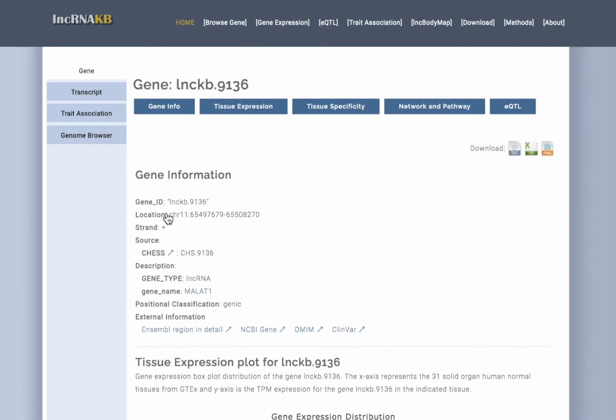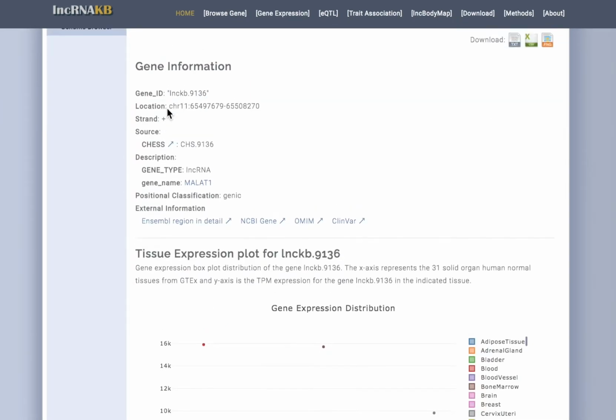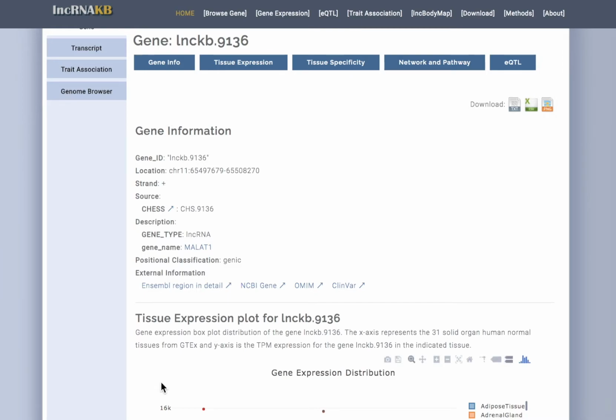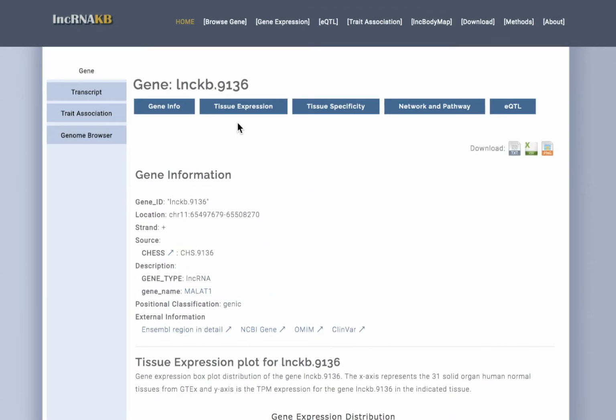Within the gene info page, right off the bat, you can see that there is several information available for this gene. First and foremost, we have the gene info itself. By clicking on any of these tabs, it will jump to the section for that particular criteria. For example, we have the tissue-specific expression of MALAT1, or the tissue specificity scores that we calculated, the tau and the PAM scores. We also have the network and pathway information for that gene and the EQTL information for MALAT1.